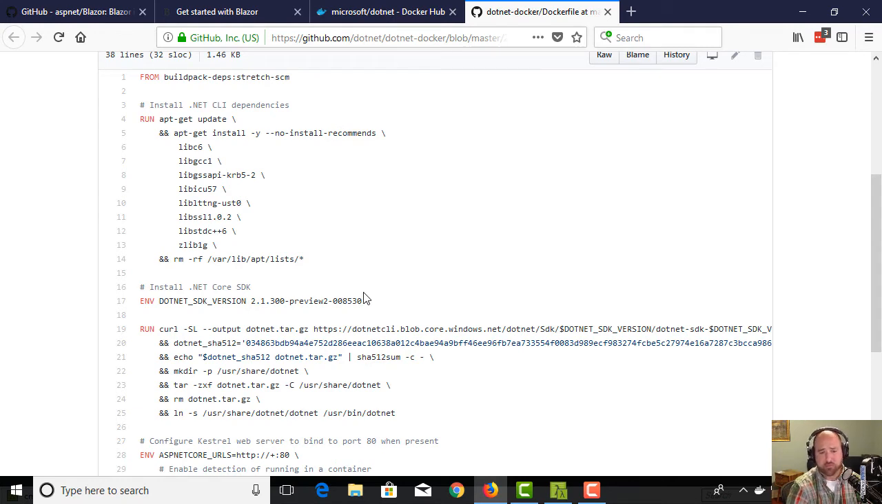So not a big deal, because if you look down here, this is an environment variable that they're setting up here, and it gets subbed in down here. So if you swap this thing out, then it should just go download the proper version of this and install it for you, which is pretty cool, right?